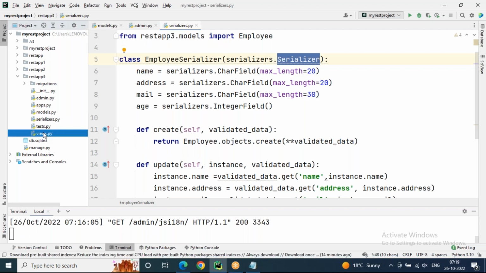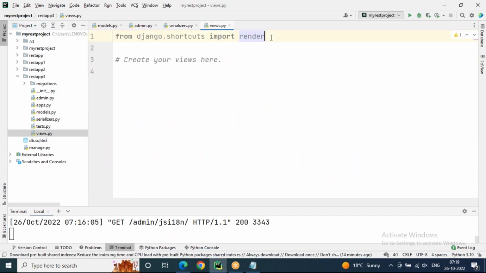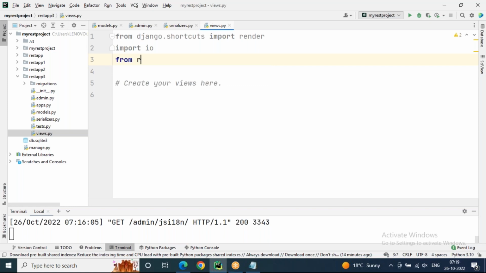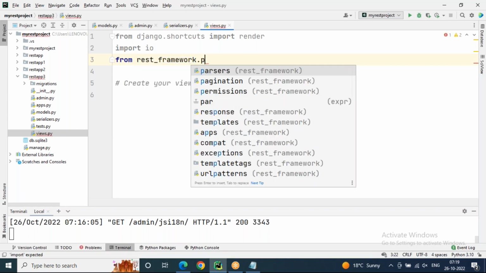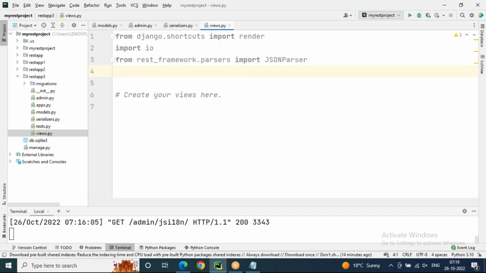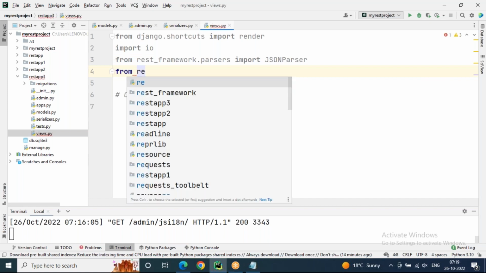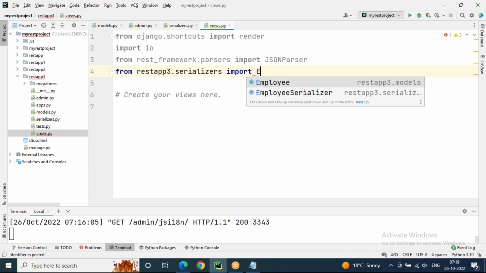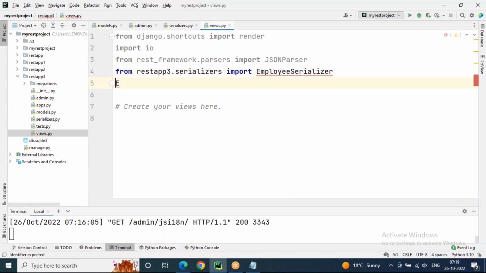To write the view logic, we have to go to views.py in REST app 3. In this, render is there. Yes, compulsory. Import io is there because of input and output purpose, byte stream from REST framework. From rest_framework.parsers, import JSONParser is required. Same as previously what we discussed. From your application REST app 3 dot serializers, what serializer is there? EmployeeSerializer class is there. We have to import that EmployeeSerializer.